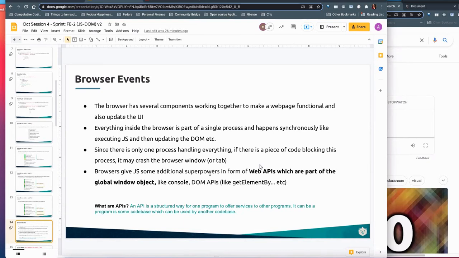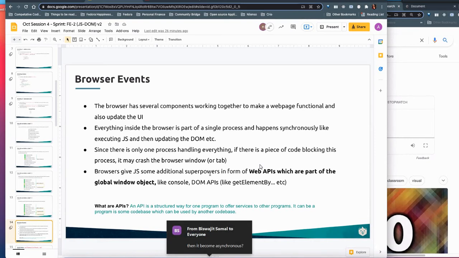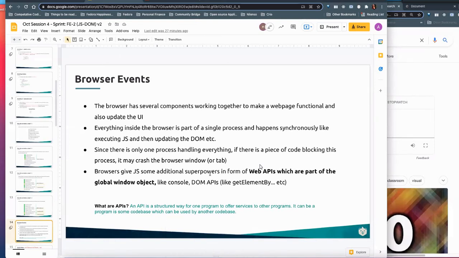Does that make sense, guys? What I'm trying to say, does everyone get what I'm trying to say? The browser provides us with these web APIs, which are like magical powers, which in addition to JavaScript make it do a lot of tasks.